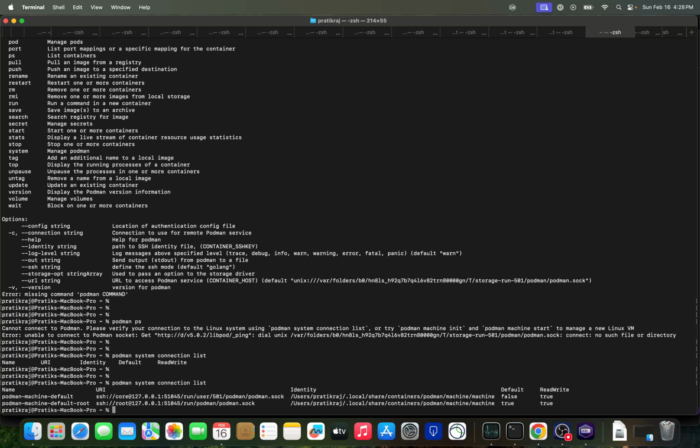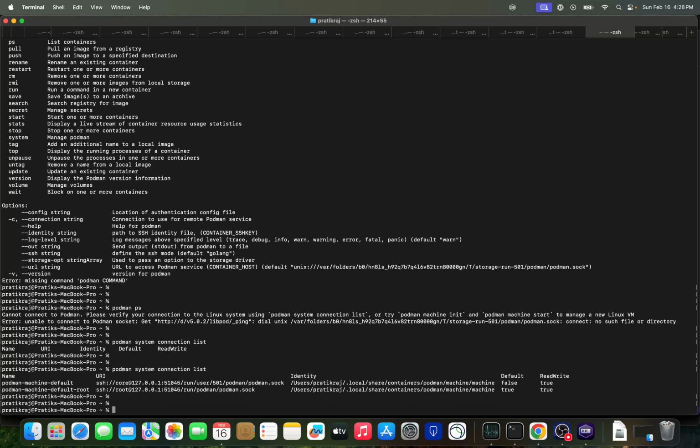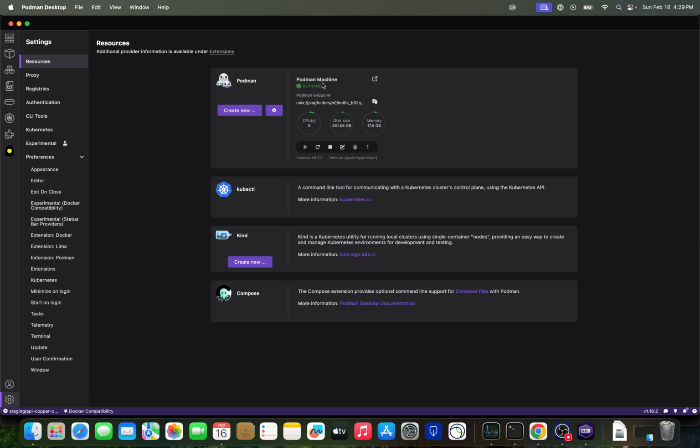So we have the machine default with root. Either we can do this using podman machine init and podman machine start. Now we have it successfully created. It is showing we have 6 CPUs, and the memory we assigned, all these things. On the management side, we can start, restart, stop, edit, or after stopping we can delete, and even open the terminal to get access to that VM.